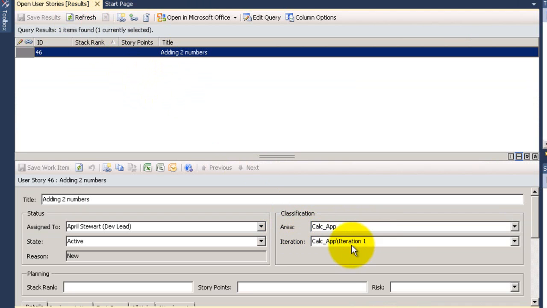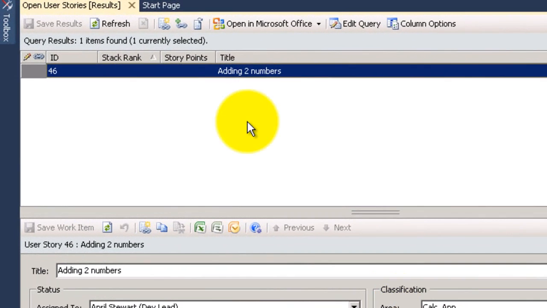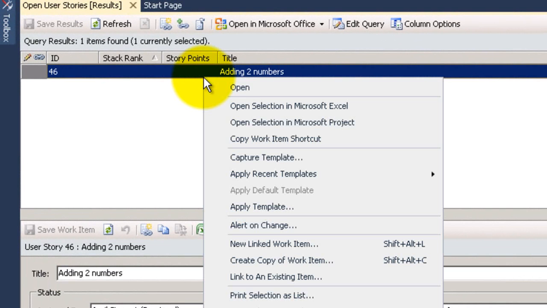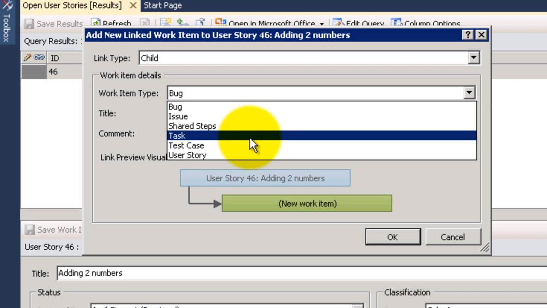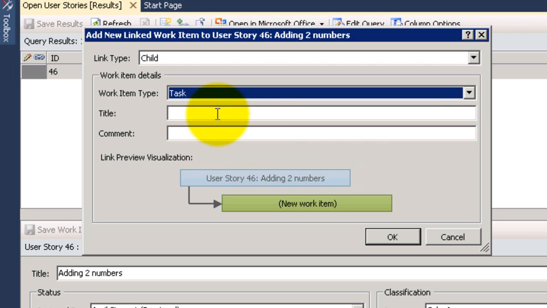Iteration 1 is like phase 1 or release 1. It represents a period of time in your project. Now, when you build software, most probably you will have very high level requirements, and of course you would like to break them down. So there is something here called New Linked Work Item. If you open it, we can now detail the work. I will choose the child relationship and Task from the work item type.